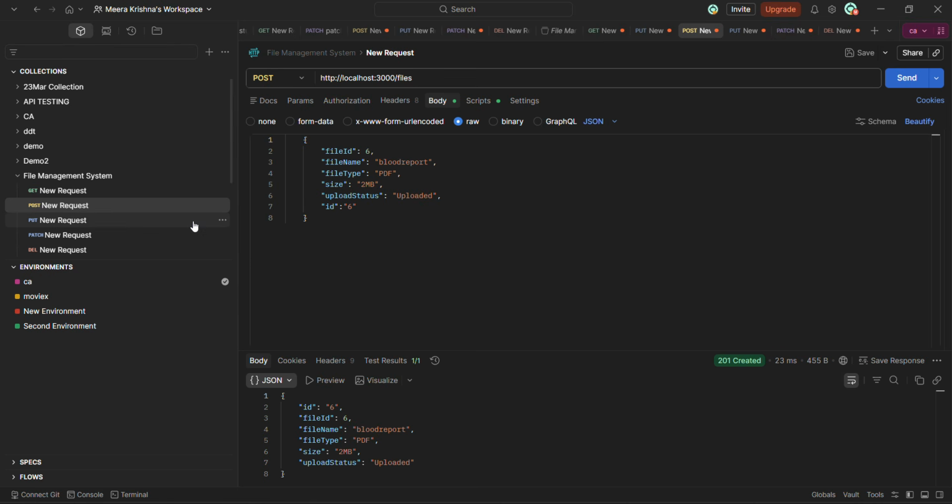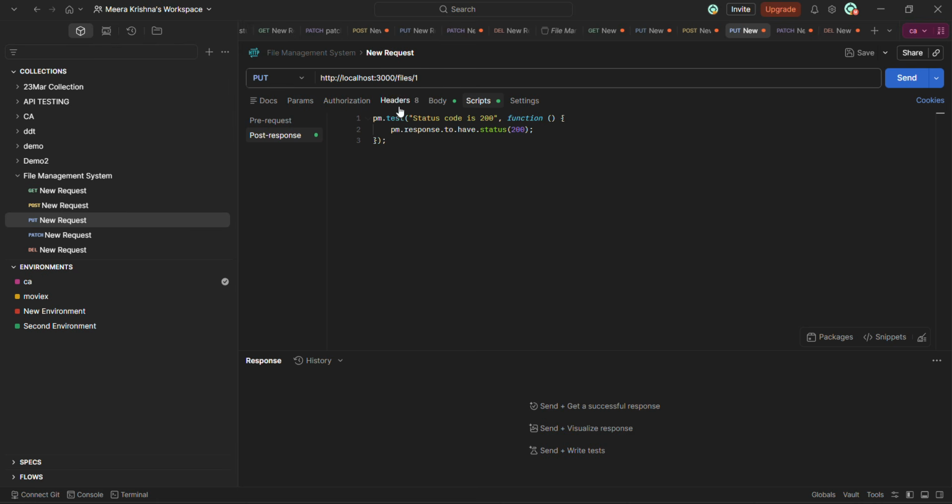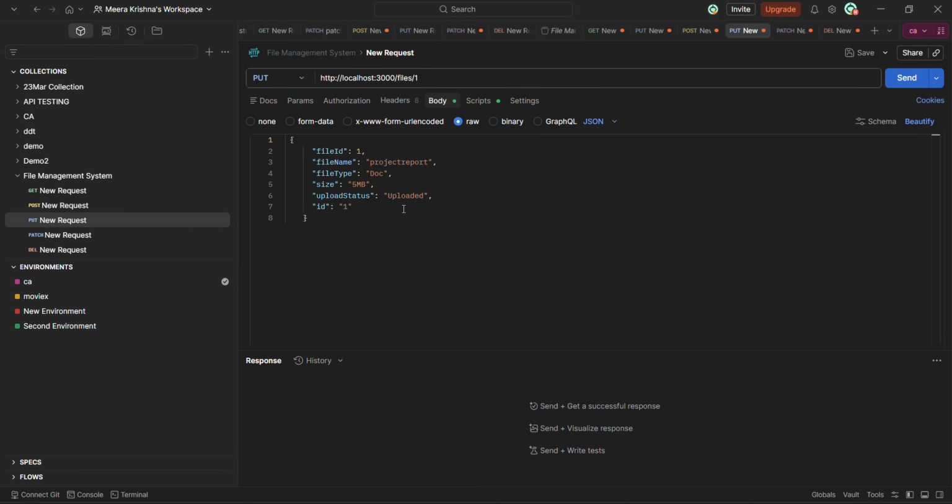Now we are going to implement the put method. Put method is used to update two or more attributes in a record. Patch method is also used to update, but the difference between put and patch is that by using put we can update various attributes in a single record, while in patch we can only update a single attribute of a record. So now I am implementing put, and here for file ID 1, I am going to update size from 5 to 6 MB and file type from doc to PDF.